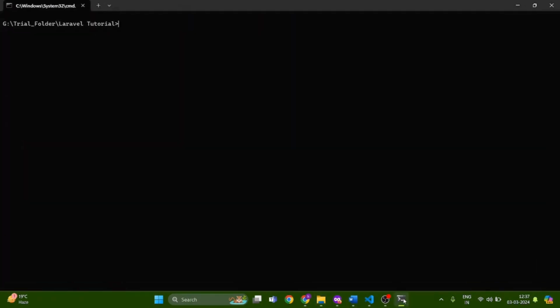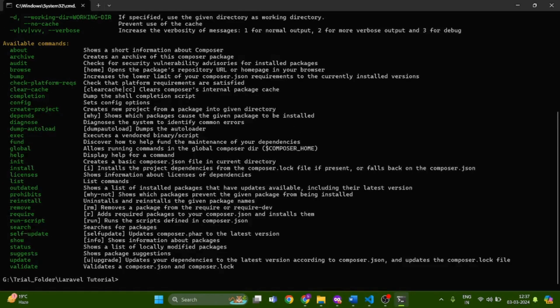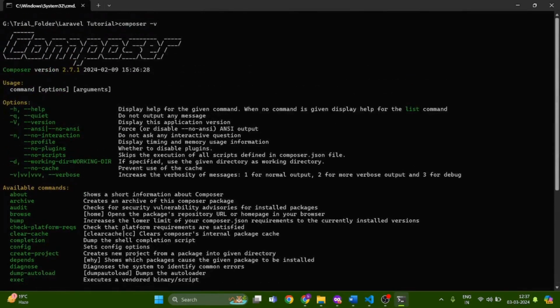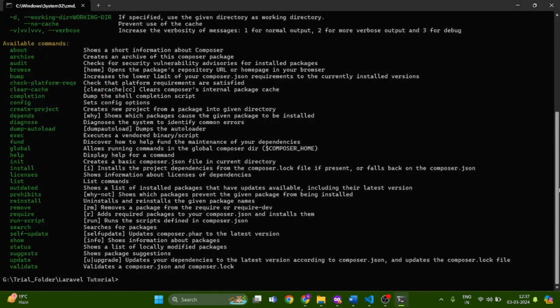Okay, so the Composer has been installed successfully, and to check it, we can type composer -v in our command prompt. After installing Composer from the procedure that I've told you, you will see Composer installed on your computer, and you will see a window like this.